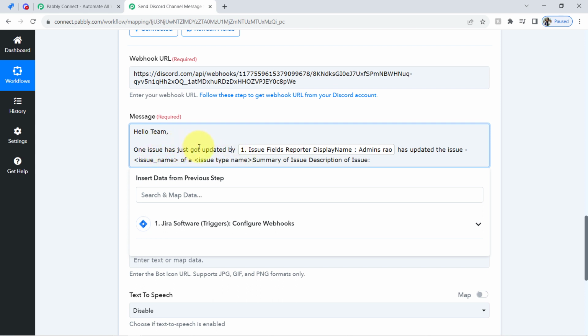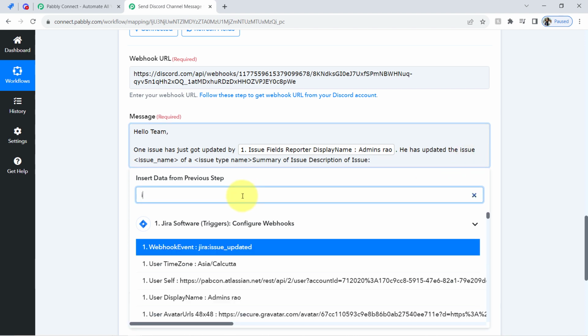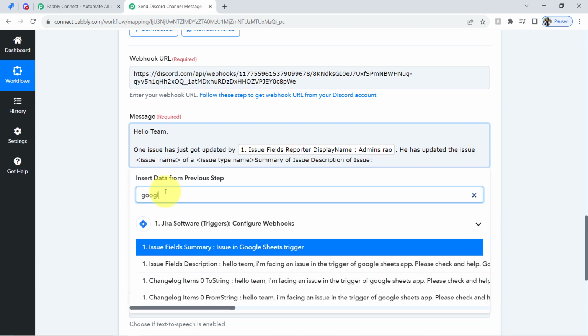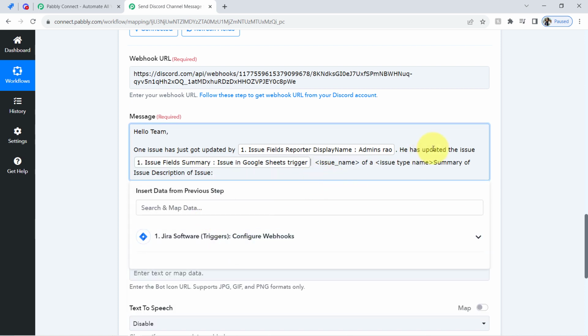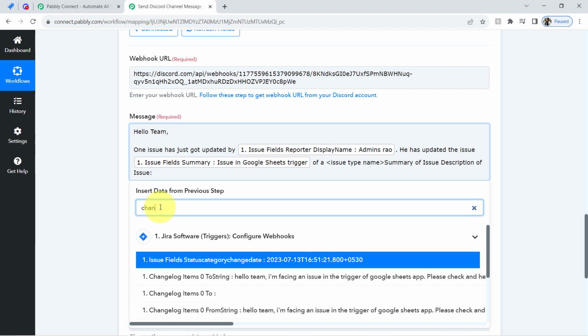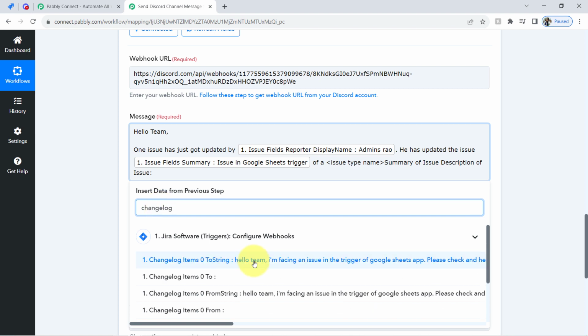Okay, one issue has just got updated by this admin, Rao, and he has updated the issue. Further, I want the issue name to appear automatically, so let me map the issue name. I remember it was something related to Google Sheets. Alright, so this is the summary, basically the name, that is Issue in Google Sheets Trigger. Okay, he has updated the issue in Google Sheets Trigger. Further, I want the change log to also appear, so let me search for the same, and I'm adding this string which has got updated.